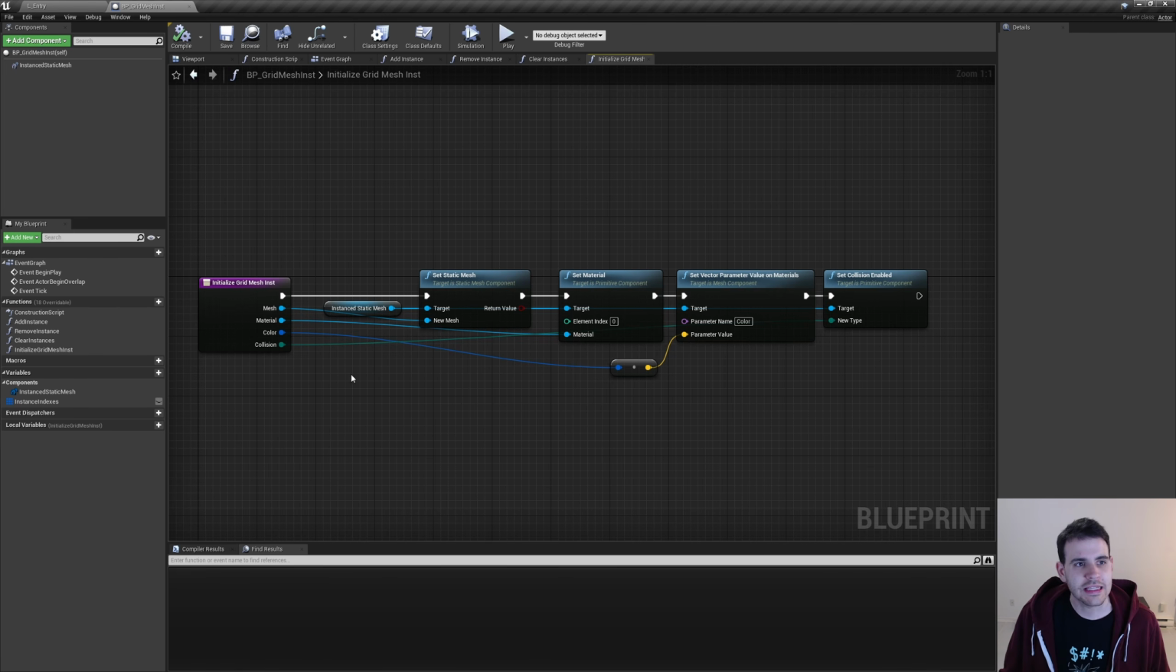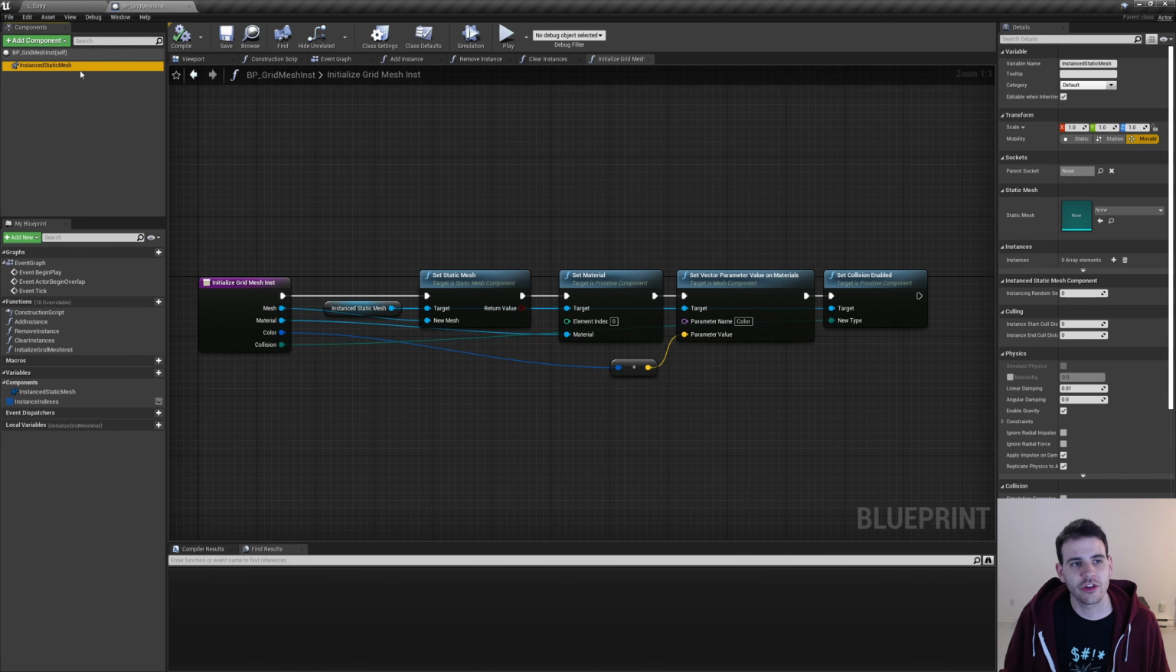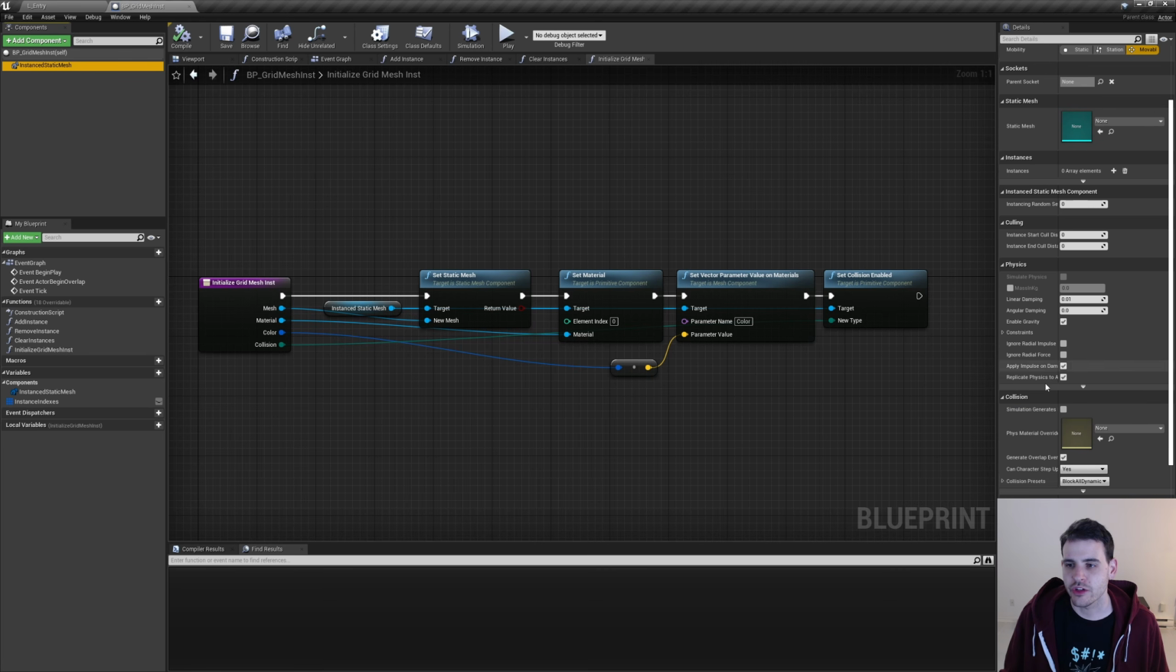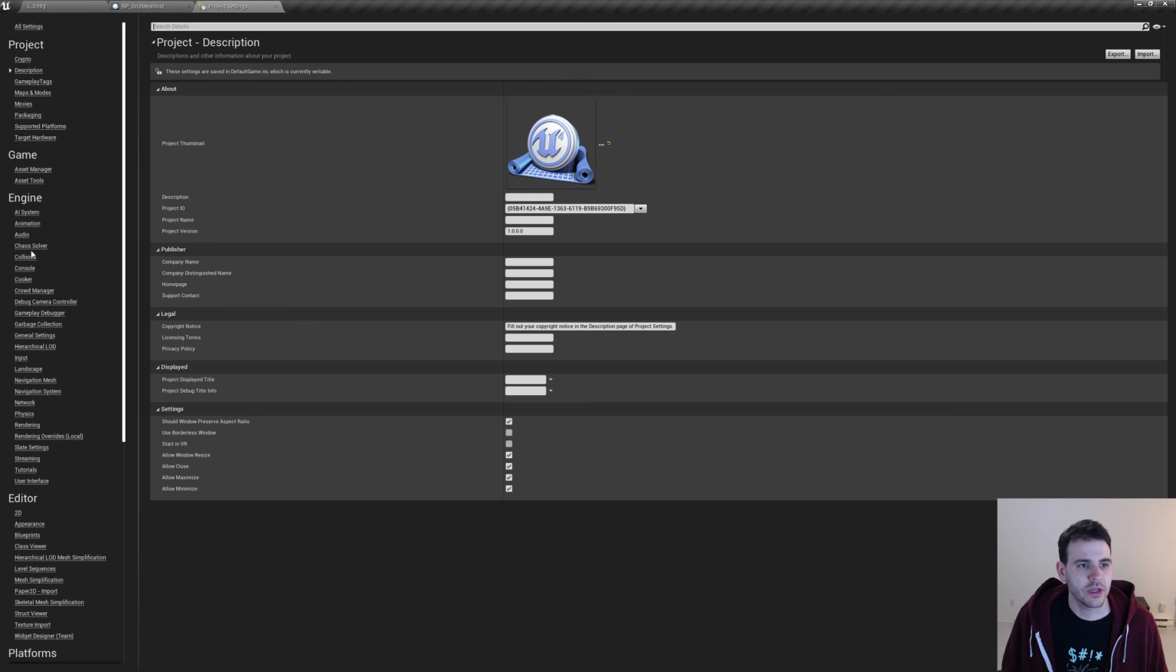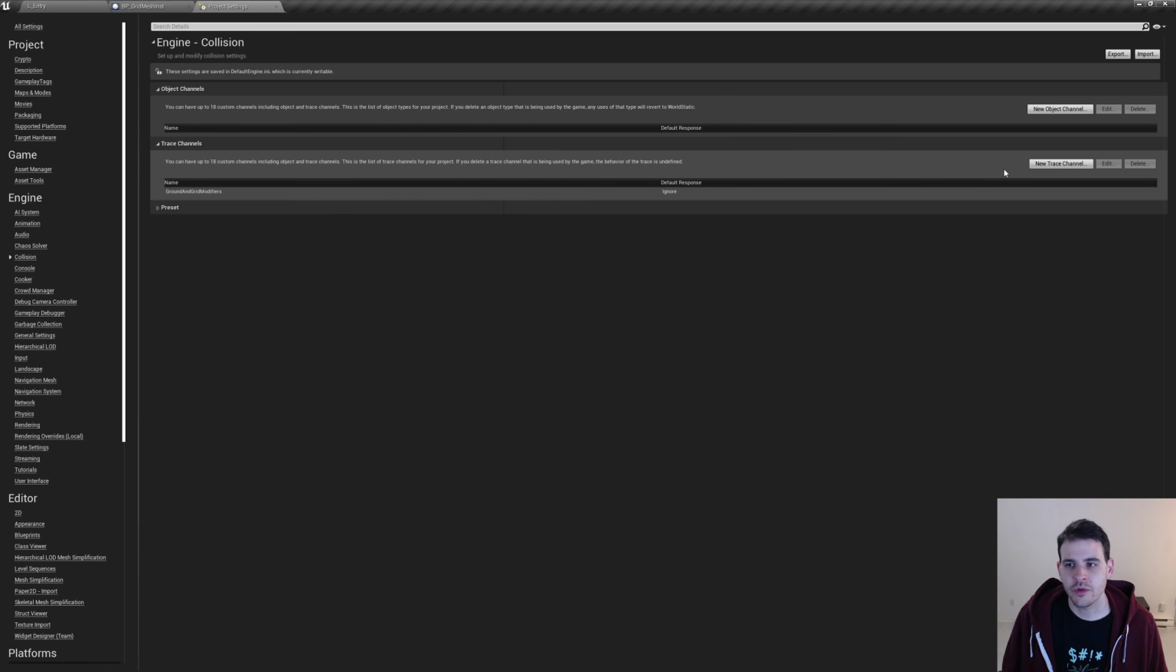Actually, I forgot one last thing. We're going to set the collision channel on our static mesh right here in the collisions. But the collision channel that we want to use doesn't exist right now, so we're just going to create it. I'm going to go in Edit and Project Settings. Then I'm going to go in Collisions on the left, create a new trace channel on the right, which I'm going to name Grid. And for the default response, I'm going to make it Ignore.